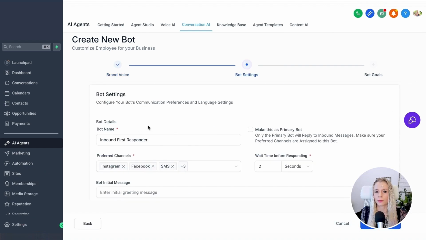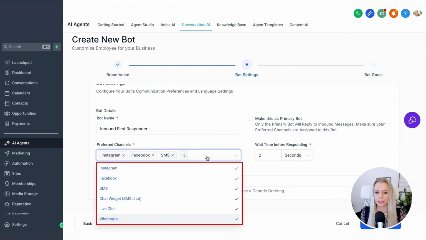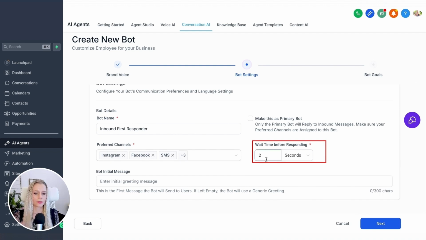Next up, you will give your bot a name. We will call it inbound first responder. Here you will select all the channels that you would like the bot to reply to: Instagram, Facebook, SMS, chat widget, live chat, or WhatsApp. Make sure all of these are connected in your account under integrations. The wait time here is set to 2 seconds before the bot responds to the lead, which is fine, and then we will hit next.